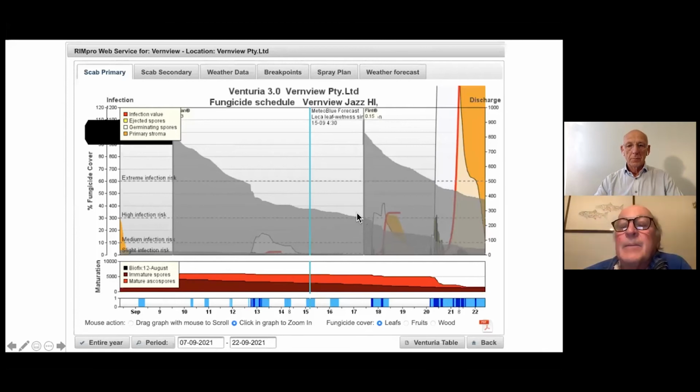So going back to the bar at the bottom, where it's white, there is no infection, nothing happening. Only if you've already got the infection does it continue to act. So there's no point putting a spray out anywhere across this from that date, the 15th, until the 18th.